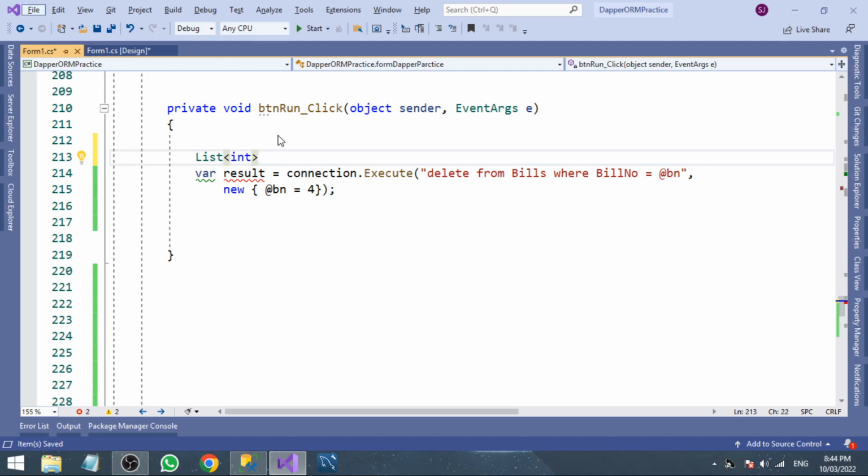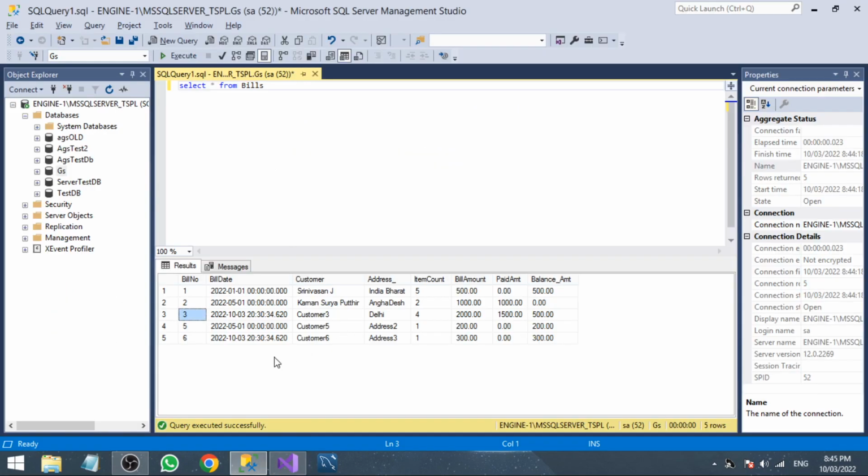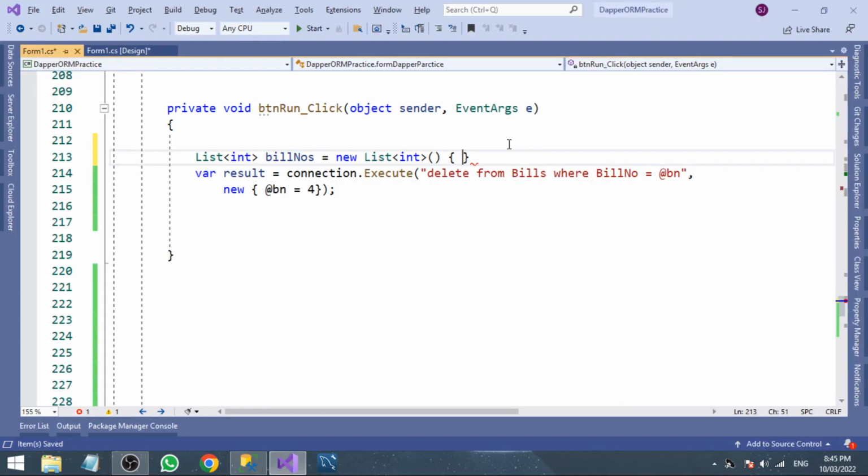So build numbers equal to new list. So now I'm going to delete 5 and 6. So 5 comma 6 actually. So now where build number in. Okay. Now we can directly pass.